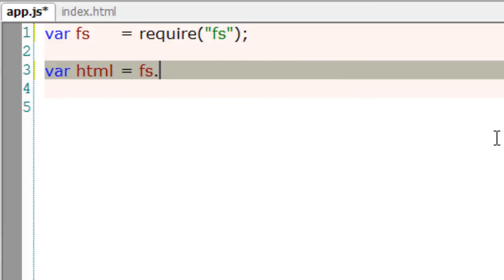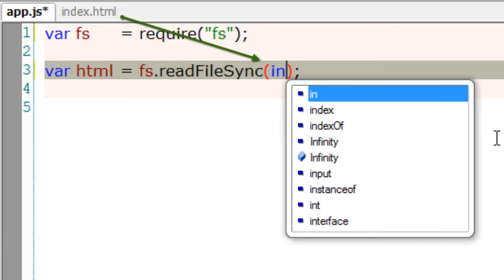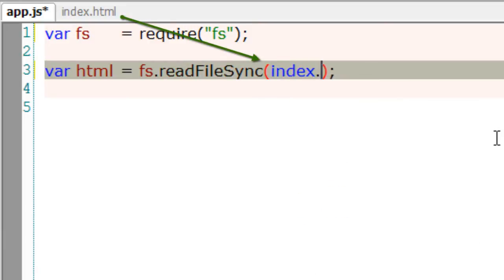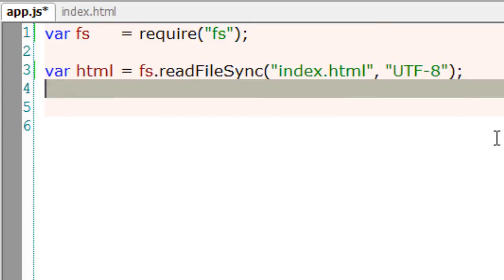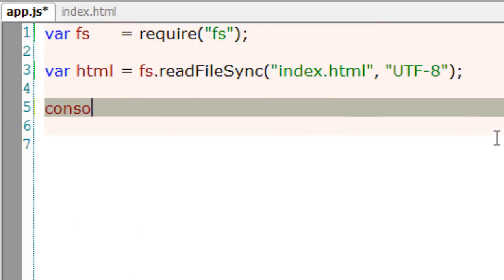So using the FS object, we will call the readFileSync method and pass an HTML file name. Sorry, you can specify any file name. In our case, I'm specifying an HTML file. Because it's a file name, we are giving it in double quotes. If it's a variable, you could assign this file name to that variable and directly pass in that variable.